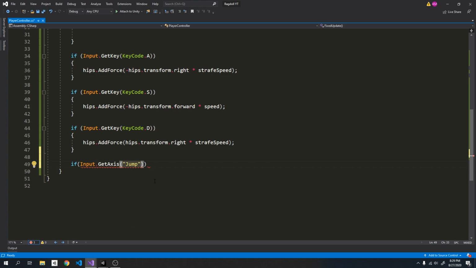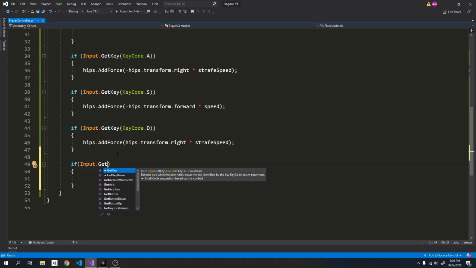So if Input.GetAxis Jump is more than 0, because this is a float, so -1 to 1. And the reason it is like this is that whenever you have a controller to play with, since you have joysticks, there's more precision, and that's why we have a GetAxis. But you can also do the other way, which is GetKey and then KeyCode.Space.